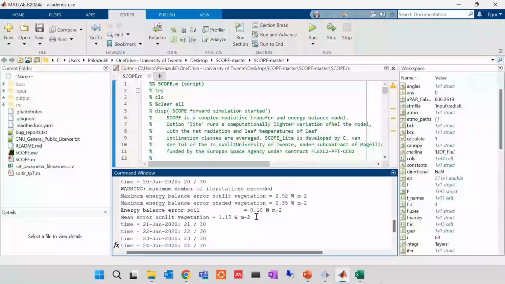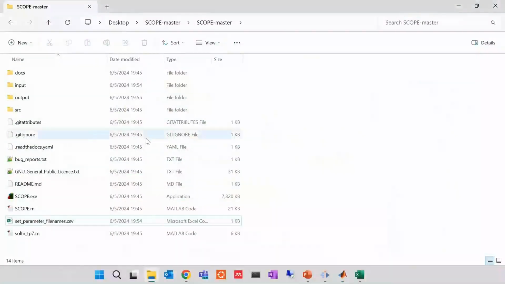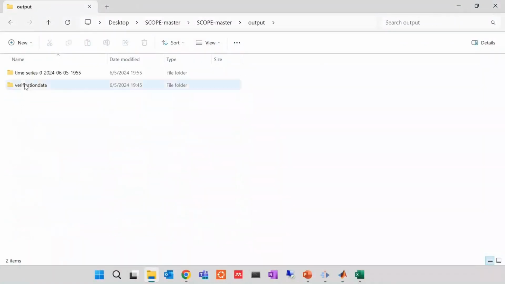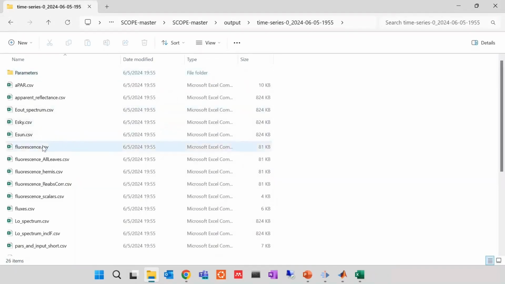There is also a warning that speaks about energy balance closure. When you see the numbers are like this, you also may not worry about that. But later we'll discuss what it is. So let's take a look at the output. In order to look at the output, we go to the output folder. We see our time series 0, and we open our file fluxes.